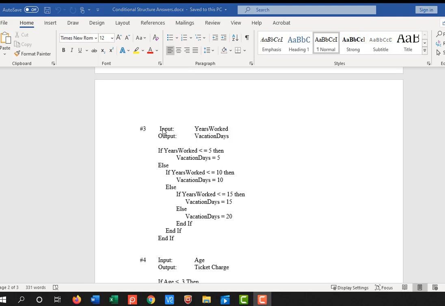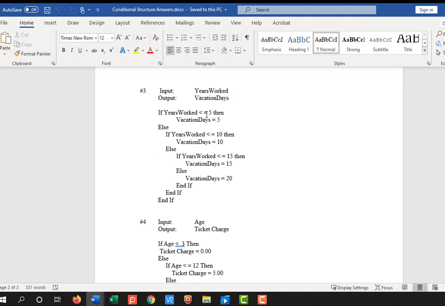Let's look at number 3. Input years worked, output vacation days. If years worked less than or equal to 5, then vacation days equals 5. Else, if years worked less than or equal to 10, vacation days equals 10. Else, if years worked less than or equal to 15, vacation days equals 15. Else, the maximum you can get, 20 days. End if, end if, end if. That's an easy one.